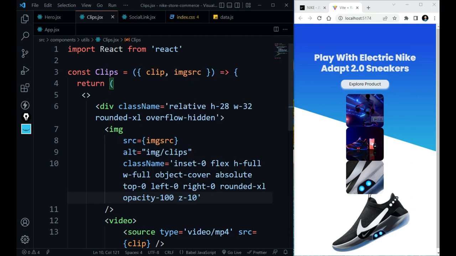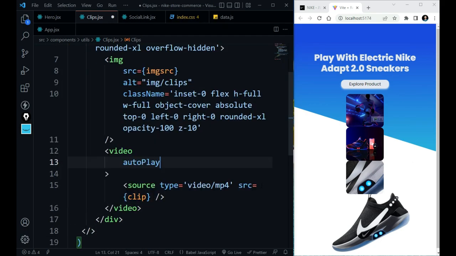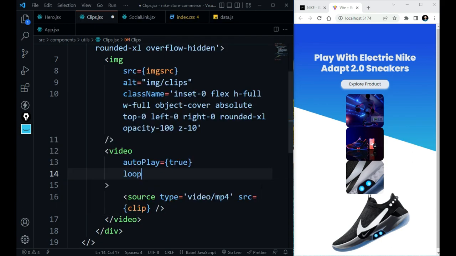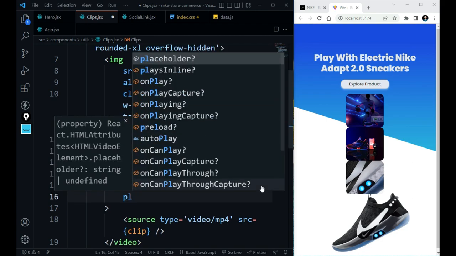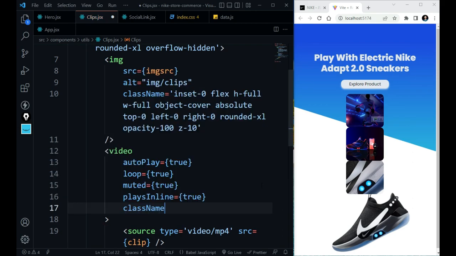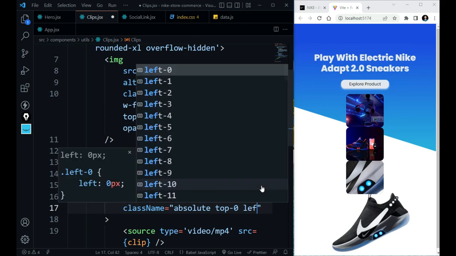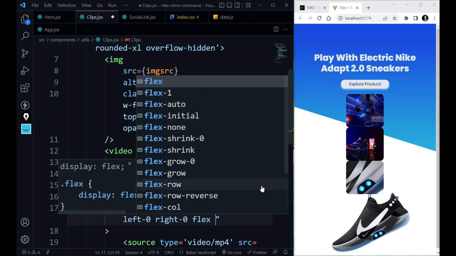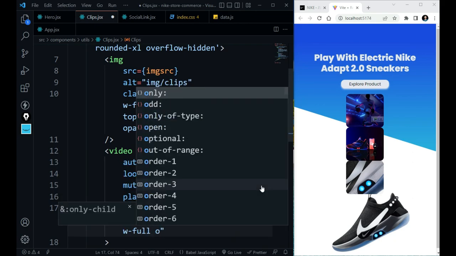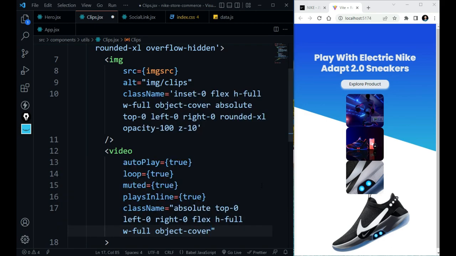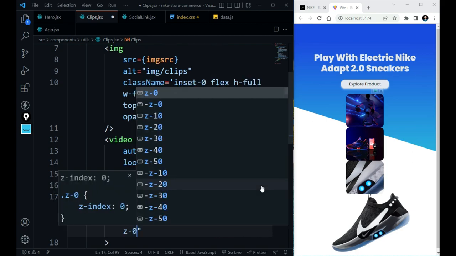To this image tag, opacity 100, z index 10. Okay, and go there. In this video tag, autoplay true, loop true, muted true, plays inline true, add class name which will be position of fluid, top 0, left 0, right 0, flex, height full, width full, and object fit will be cover, hit save. Okay, opacity 0 initially, z index 0.